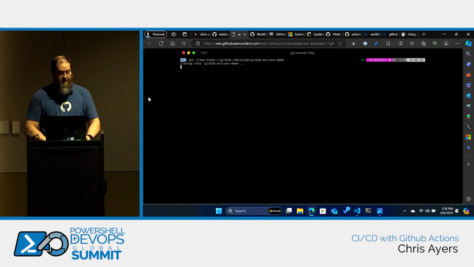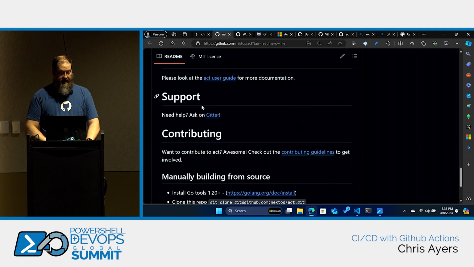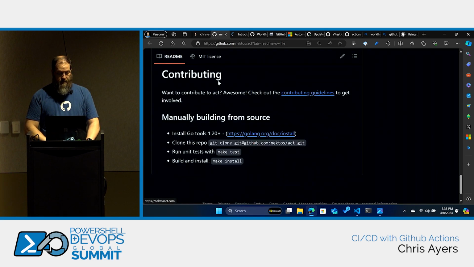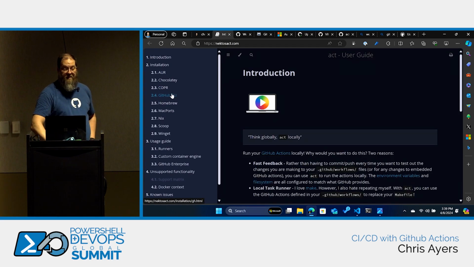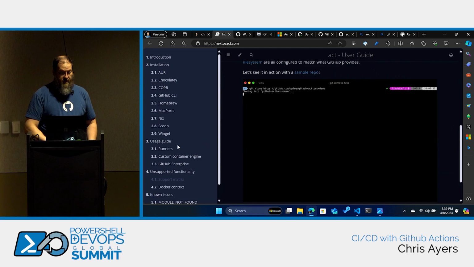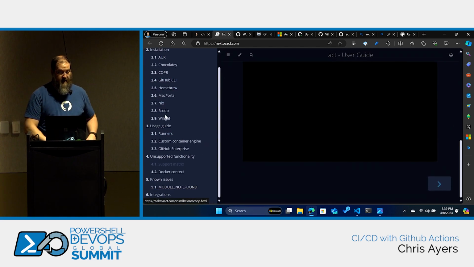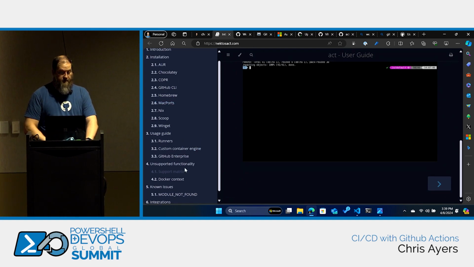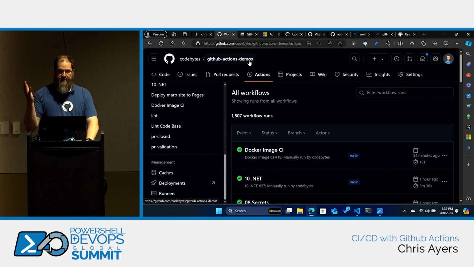Definitely something to check out. Again, you do need Docker and probably a more powerful machine, but this will walk you through it. There's a guide on tweaking runners and instances and how to get it set up in different places. Really cool stuff. Has anyone heard of Act before? No? Okay.